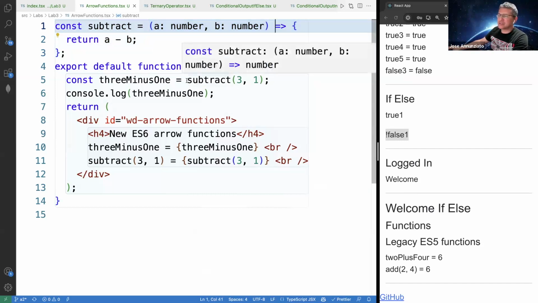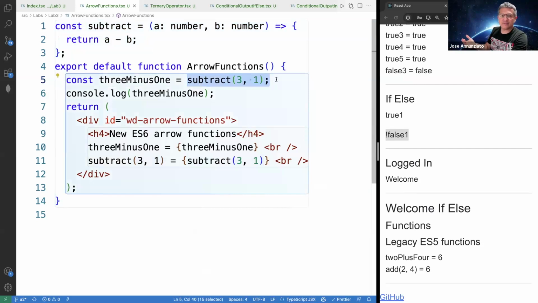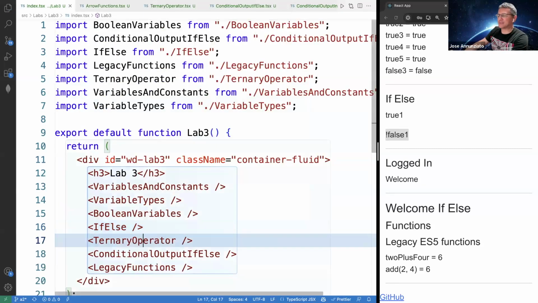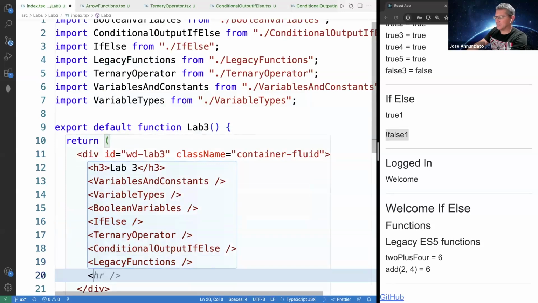And you can use it like any other regular function. The invocation of the arrow functions is the same as the invocation of a regular, legacy function. So let's import the arrow function into our lab 3, just to confirm that it works just the same.